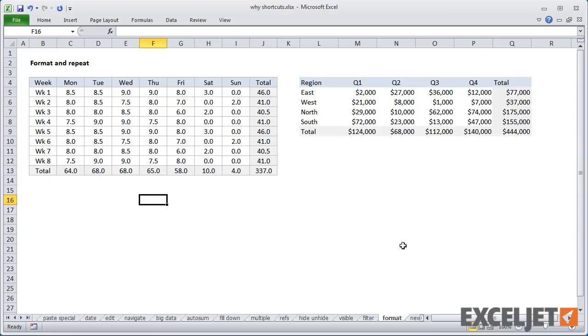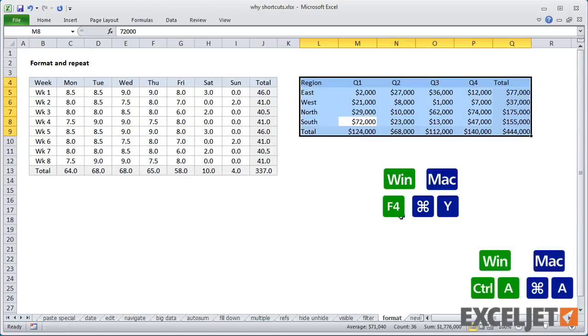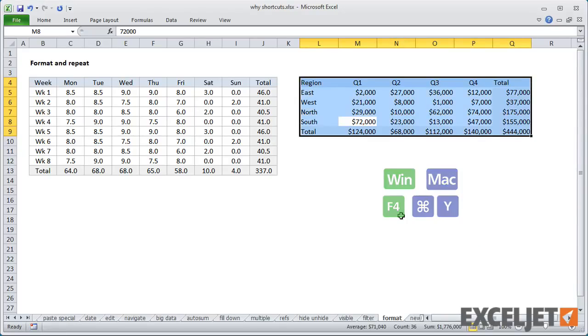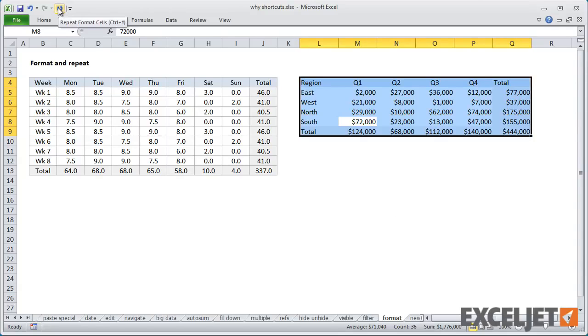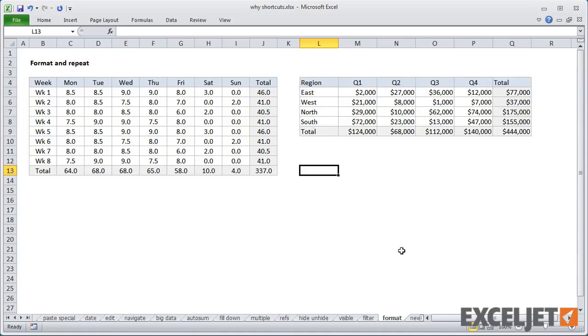The next shortcut is Repeat in Action. To do this, use F4 or Control-Y on Windows and Command-Y on a Mac. Not all actions can be repeated, but you can add the repeat command to the Quick Access toolbar to help you understand when you can repeat an action, as I've done in this case. So, for example, the last thing I did was apply a border, so I can use repeat to apply the same border to the second table. You can also use repeat for actions like inserting or deleting rows or columns or inserting sheets.